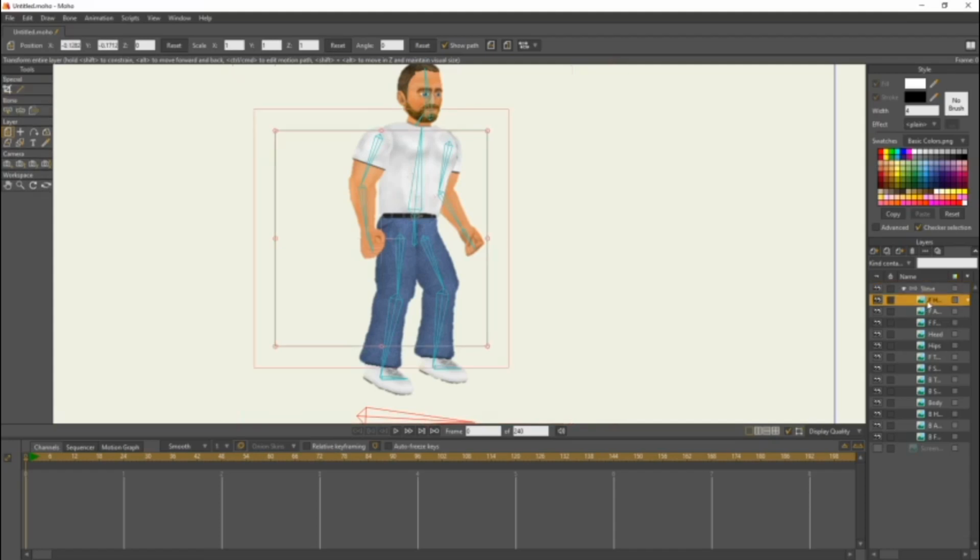Okay, so now what you're going to want to do is come to the front hand, come up to this option right here called bind layer. Now click on that, and we're going to bind that layer to this front hand bone. So click on the front hand bone and we should be good.